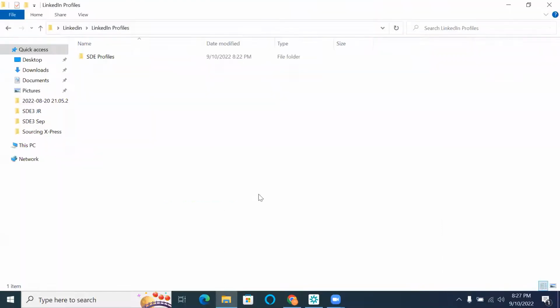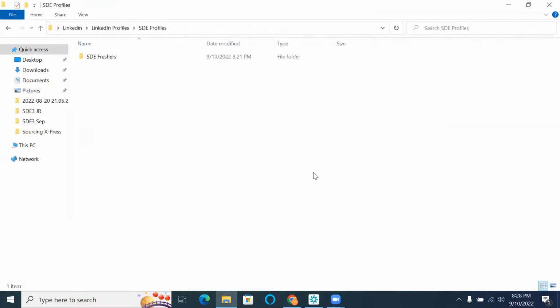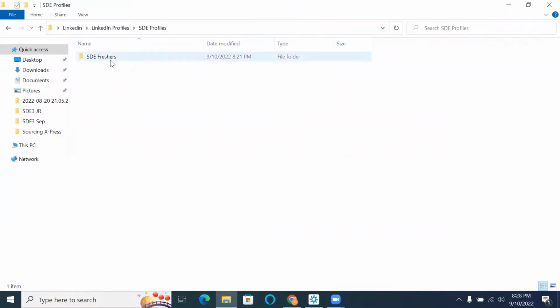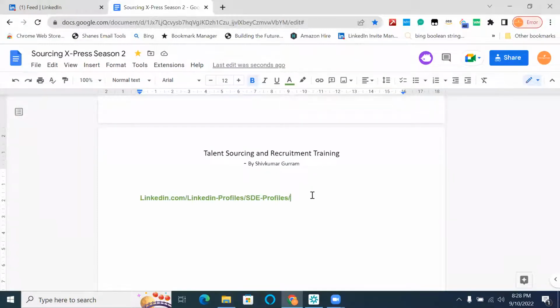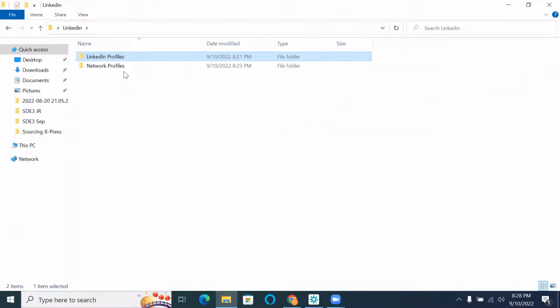That is the path to the folder. Once I get to SDE profiles, this would be SDE-profiles. As soon as we go to the next folder, that again becomes a slash, SDE-freshers. Similarly for networking profiles. This is just in layman's language, for our understanding, of why there wouldn't be any space in the URL of any link across the World Wide Web, because this is the basic fact.